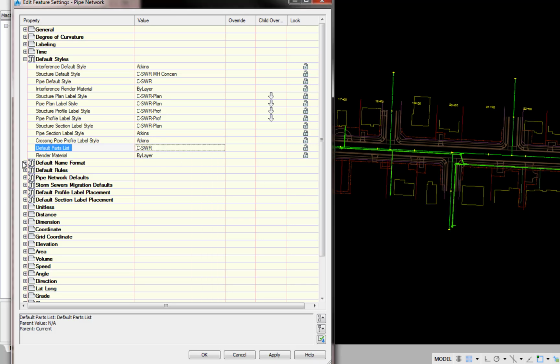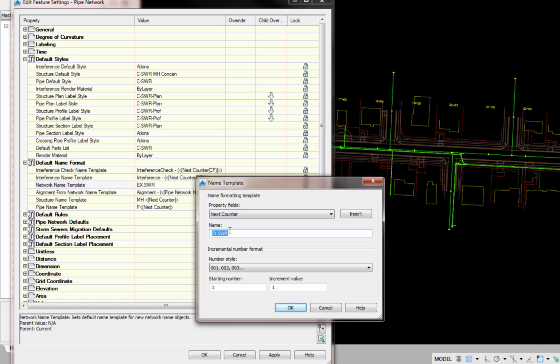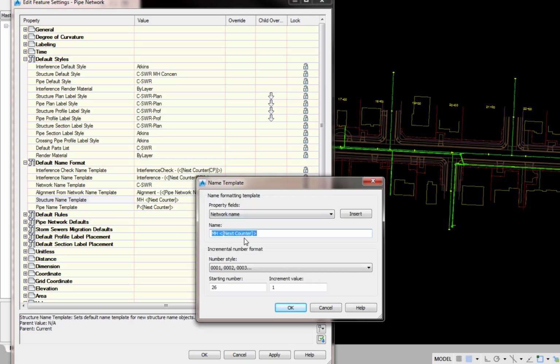Default name format, network name template, pick the current, name, C-sewer, OK. Structure name template, pick the current, manhole next counter, number style. The existing should have been labeled starting with 100. For this video, we'll go ahead and use 001 and start numbering at 100.